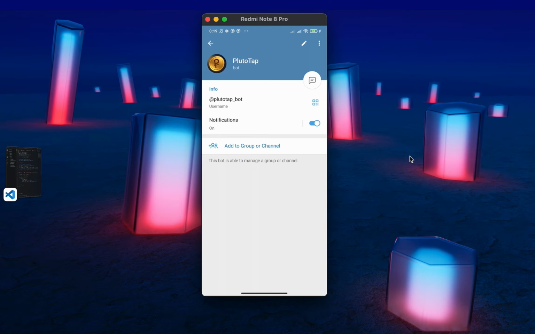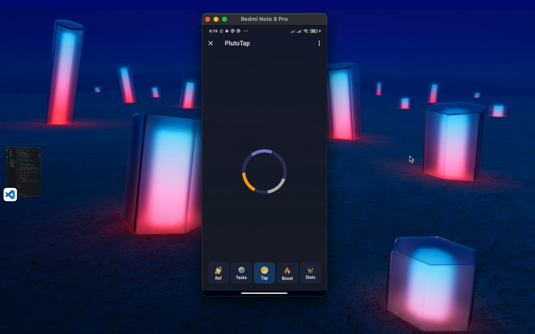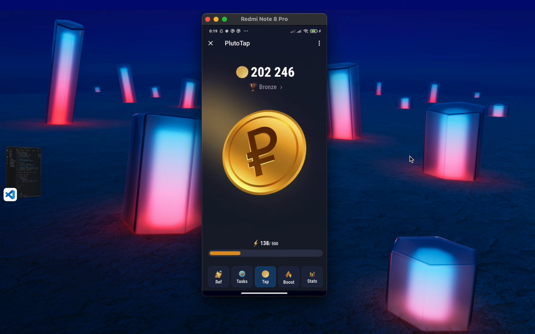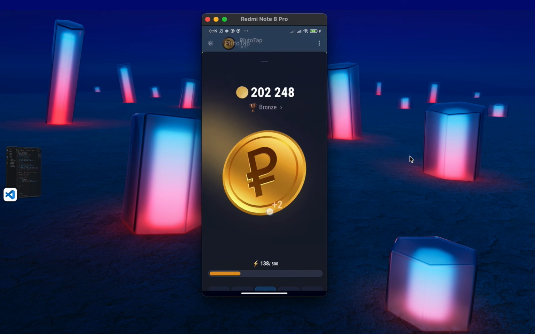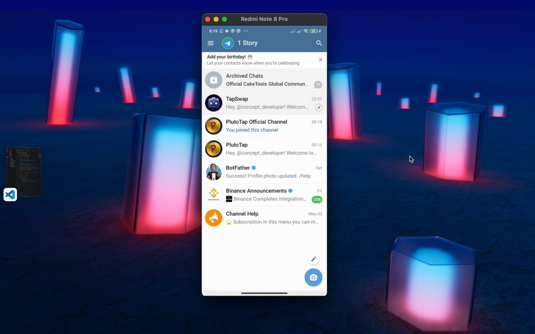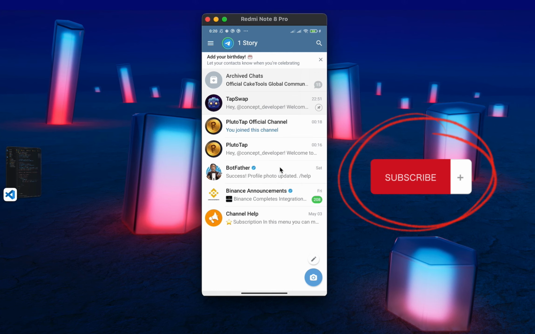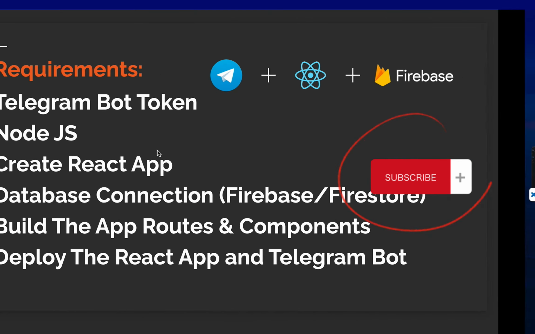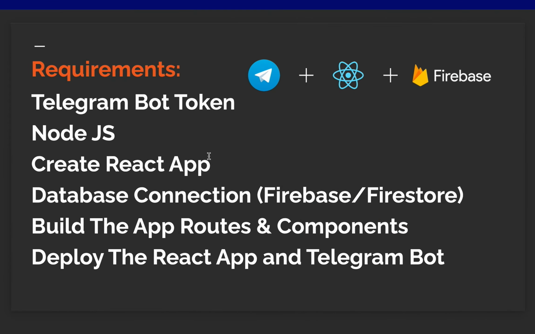This is a very powerful web app because it brings a whole new life to the gamification experience, and many developers are now building web apps like this. So now, let's go through some of the requirements to build this Telegram bot app. To build this web app, you need to create a Telegram bot and get your bot API token ready.